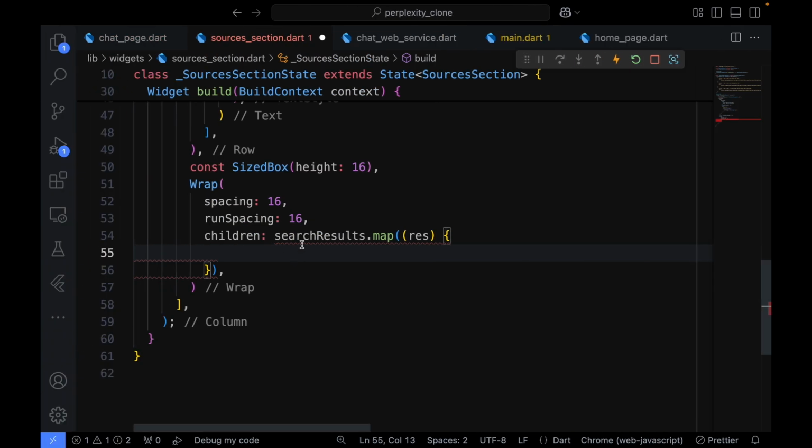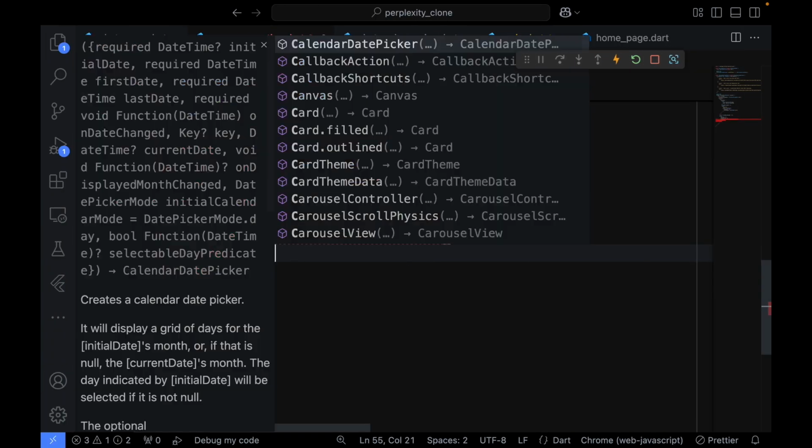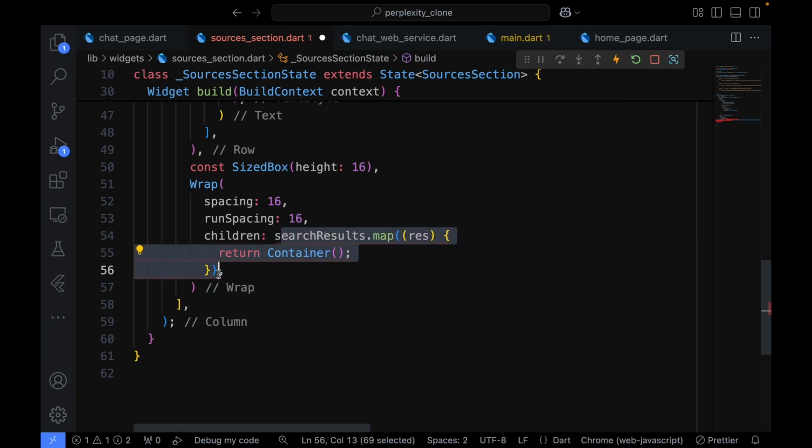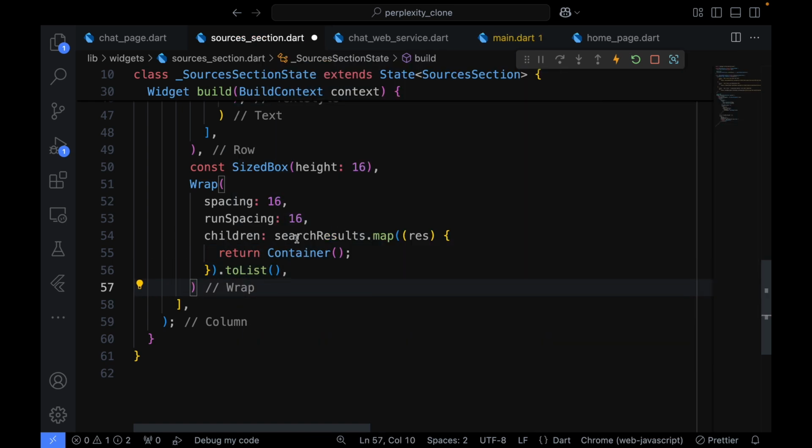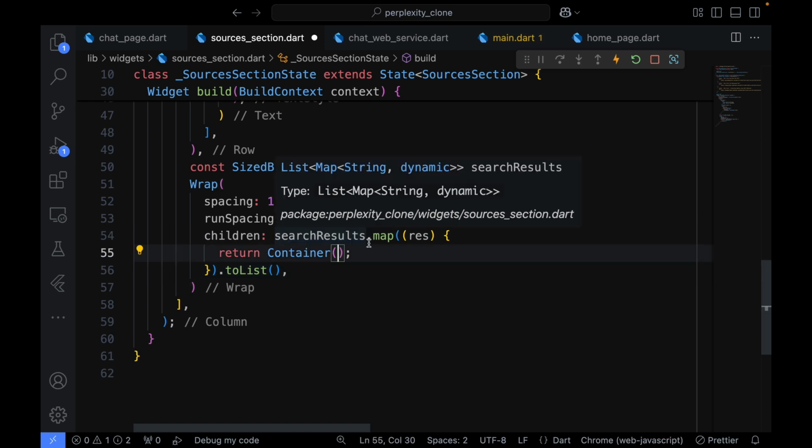And that's pretty easy. We can just return a container, and to ensure that this error goes away, what we need to do is convert it to a list. So what we're doing here is mapping through every search result, and whenever we get a result, we're just returning a widget from there. So we are creating a list of widgets based on these search results, nothing much.